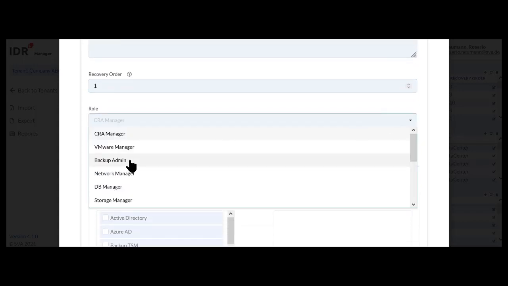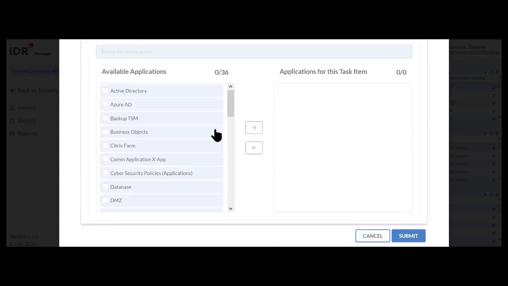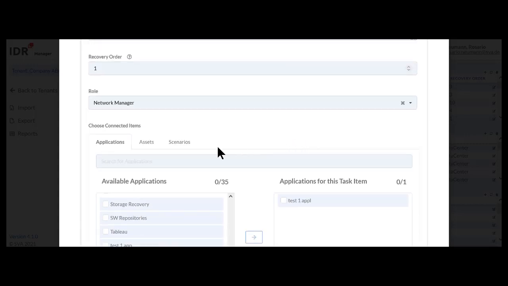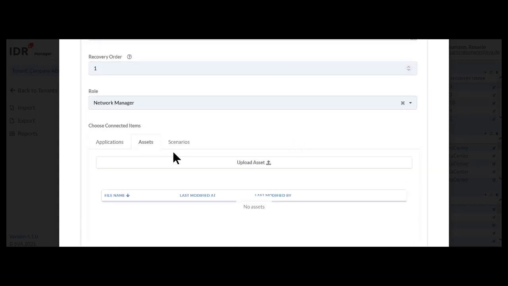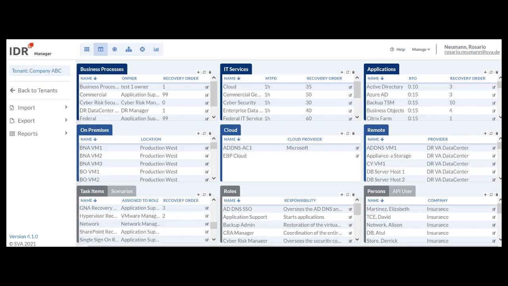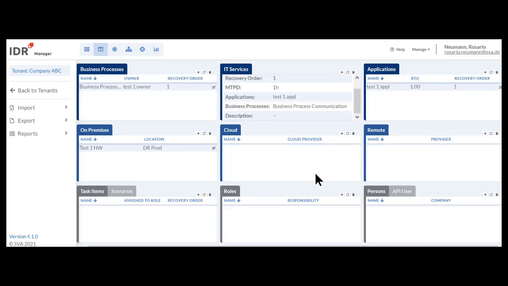The assigned role, I'm going to indicate this as a network manager, for example. And I can link it back here to the application that it belongs to. And also, I can here then upload that documentation, whatever it is that I want to include. Now you've seen how easy it is to start adding components of your IT environment and how to link them together based on their dependencies so that when it's time to recover, these can easily be selected and you can see the flow of the recovery order.